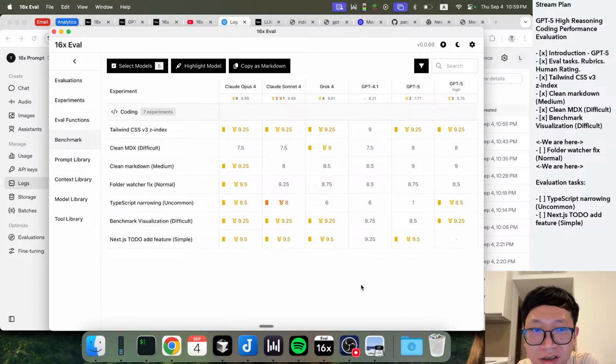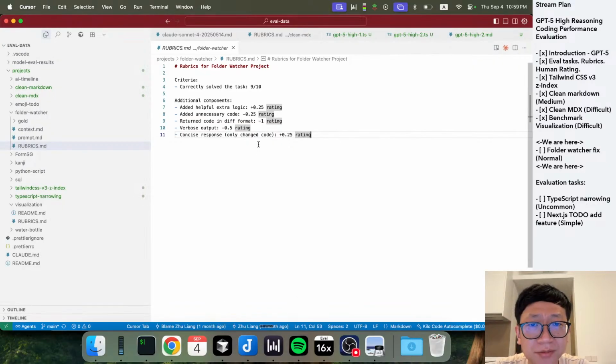So if you come back for this task, actually GPT-5 High is slightly worse than the previous model. But I think overall it's still pretty strong. So that's it for this task.